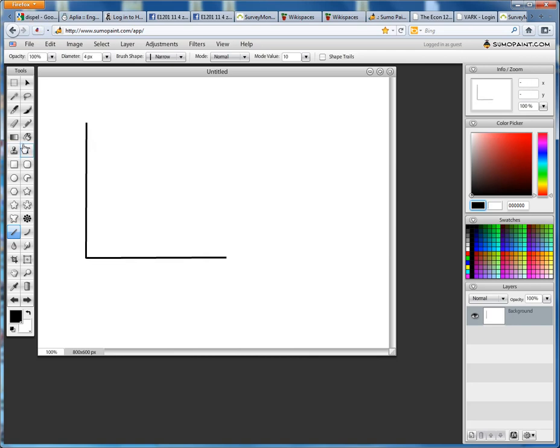We'll label the axes. We'll use the text tool. We'll select a font size of, say, 14. Click where we want to put the text. Select it. Put another one down. Move that to where we want it to be. Click the text tool.